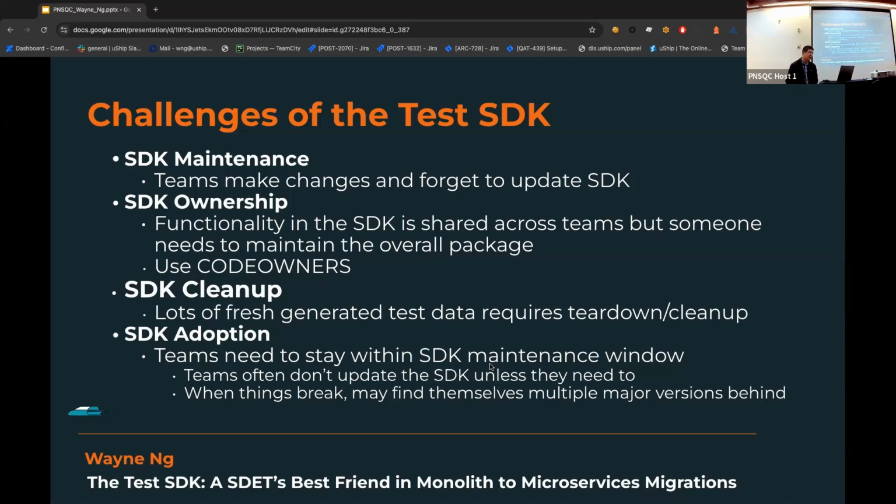And so, yeah, even if it's not feature related updates, someone's got to do security package updates. Someone's got to make sure things are still deploying, update node version, that kind of stuff. So we do use code owners to say, hey, at least SDET owns the test SDK, but if you can formally give it to a platform team or something, that would be ideal.